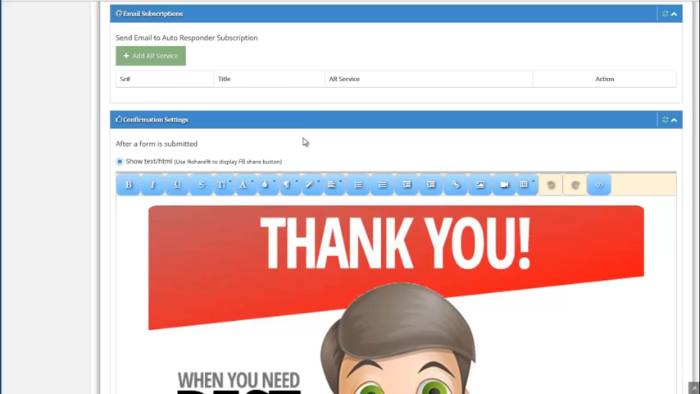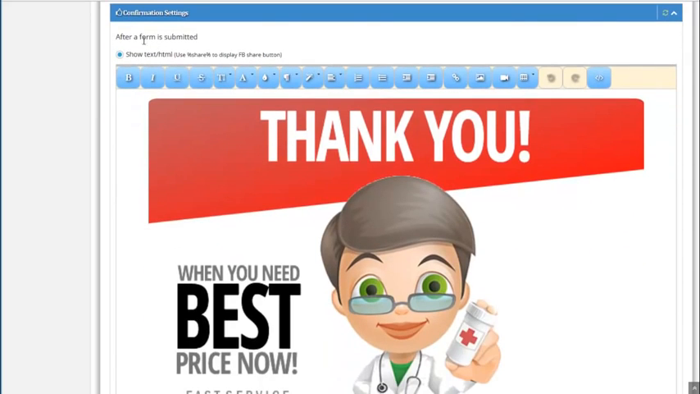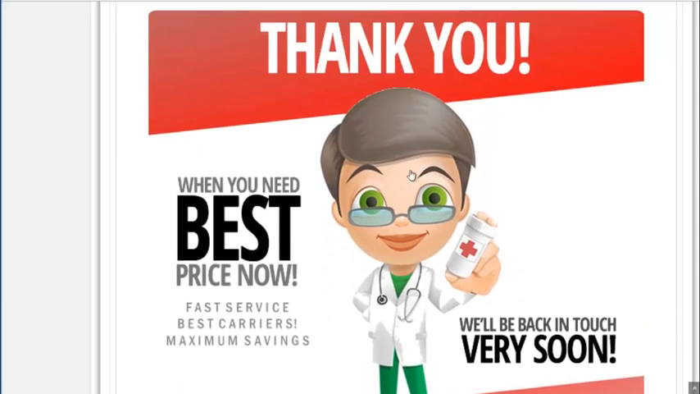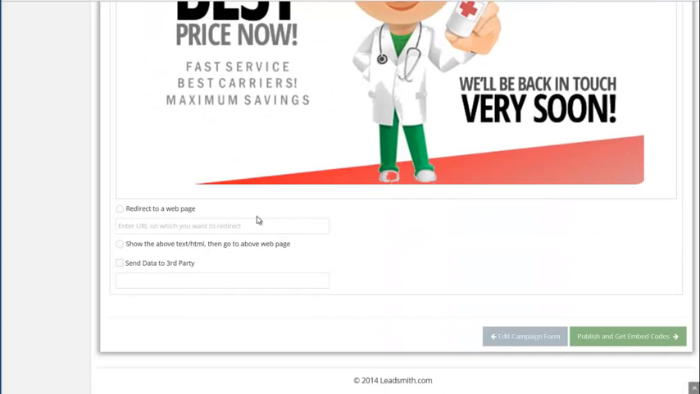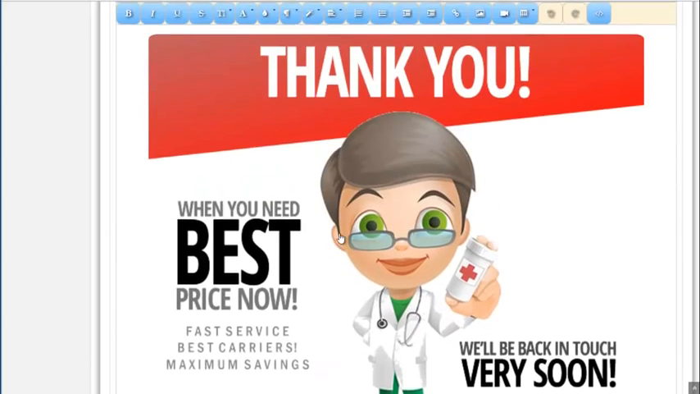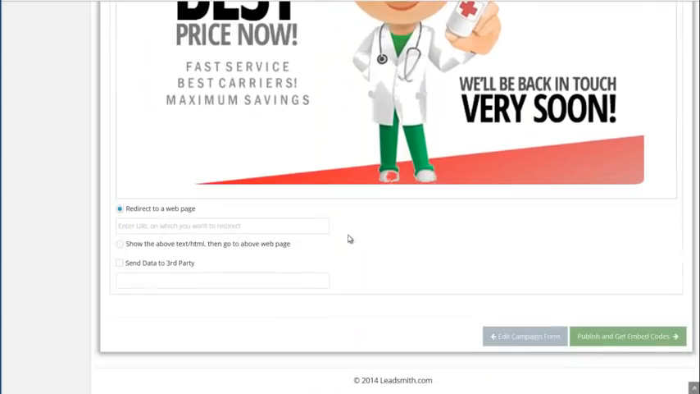Next, we have the confirmation settings. After a form is submitted, we want to show text. In this case, I'm just going to show an image. We have another option too, where if we click this, it'll just redirect directly to another web page.